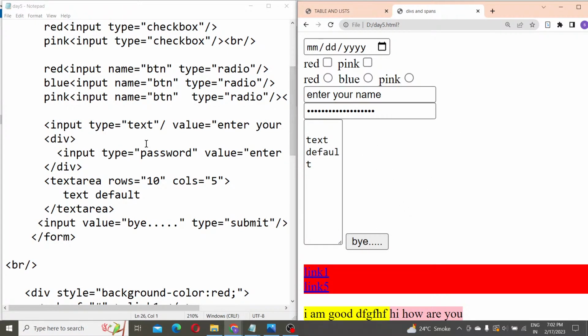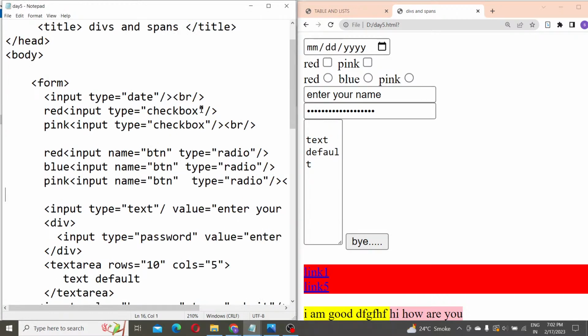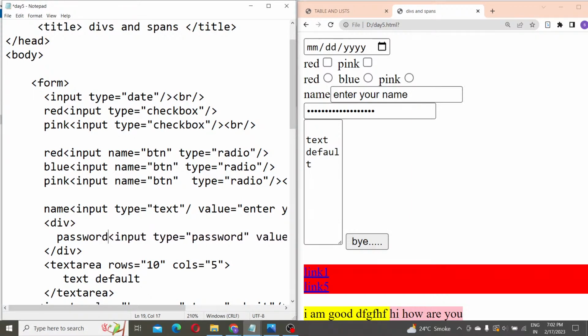Like here, this is enter your name. You can just write in front of the input, and here you can write name. When I save, your name will be written here, and you will get this input space. And here you can write password, save, and when you refresh, you will get password, placed wherever you want your user to write their password.